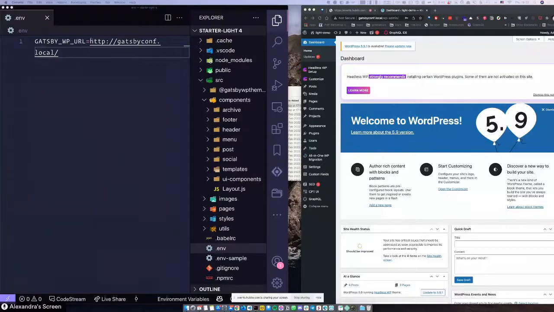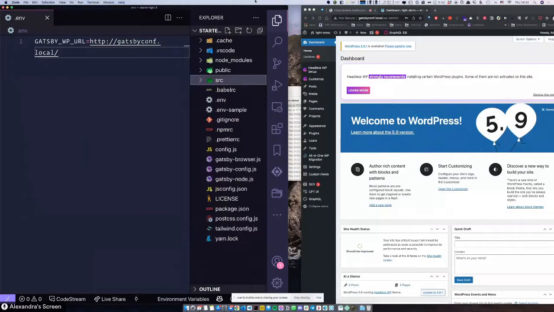Then in your Gatsby starter, you take the env sample and you rename it to env, or you create another env file, and you write here the URL of the Gatsby WP URL. So in my case, it's gatsbyconf.local. And now we can run Gatsby develop.